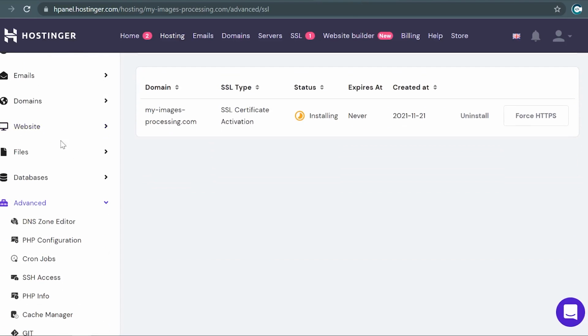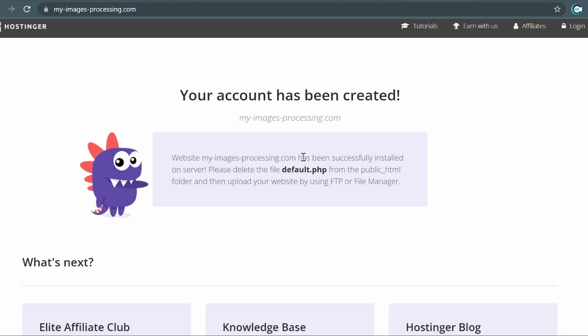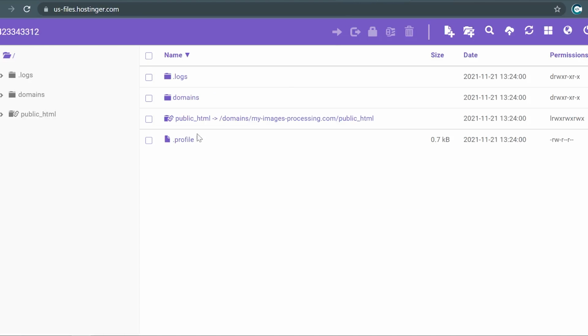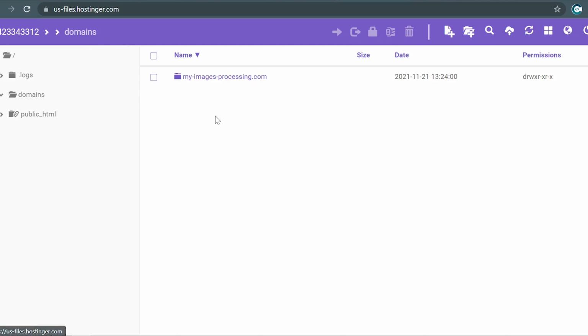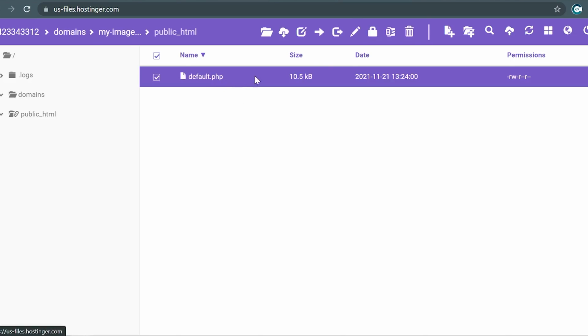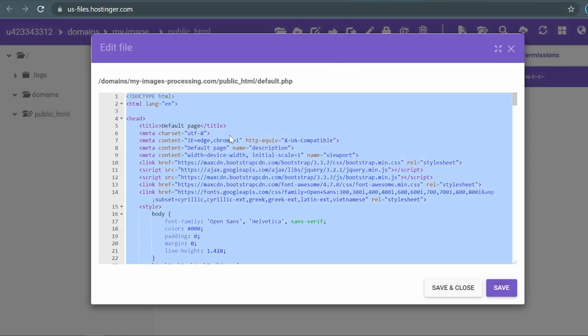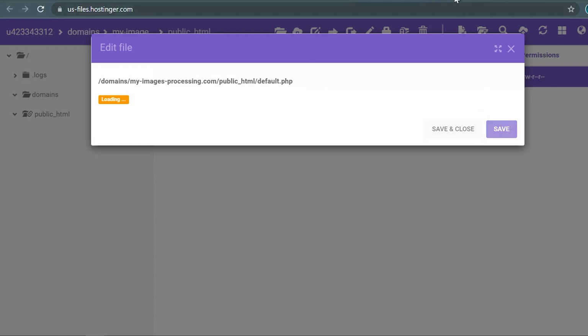Okay, now I'm going to go in the hPanel and go in the file manager, and I'm going to basically modify this landing page of my website. So I'm going to go in the public HTML. Basically, if we go in the domain section right here, we see myimagesprocessing.com. And we purchased a premium shared hosting plan, which gives us the possibility to host up to 100 websites. So I'm going to go in the public HTML and edit that default. I'm going to change the default and call this hello. I'm going to save that and close, and I'm going to refresh the page, and right here I see hello.